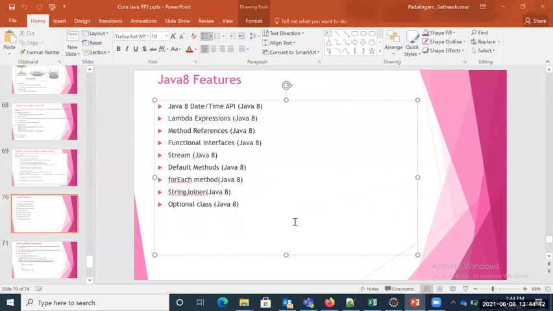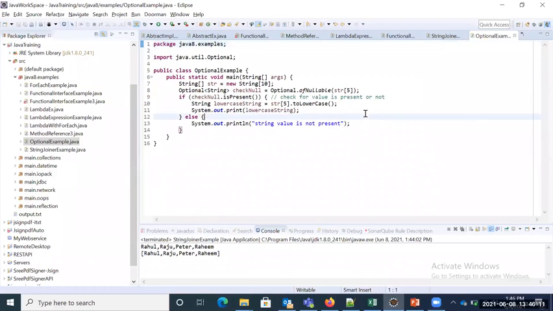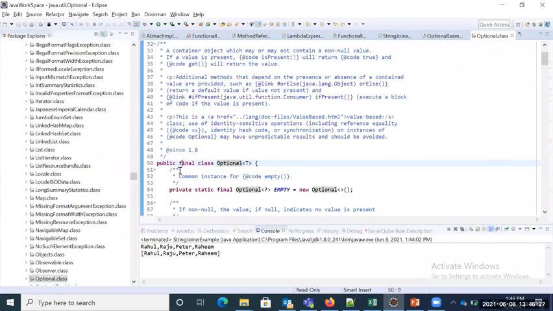So then we have only one concept left in Java 8, that is the optional class. Look at this. The optional class is a class introduced in Java 8 version. Let's look at the methods inside that class. It's a final class. Final class means, I hope you understand, right? How will we call the final class?